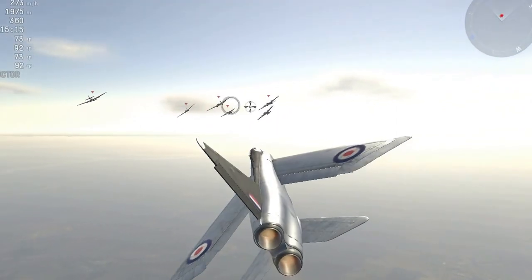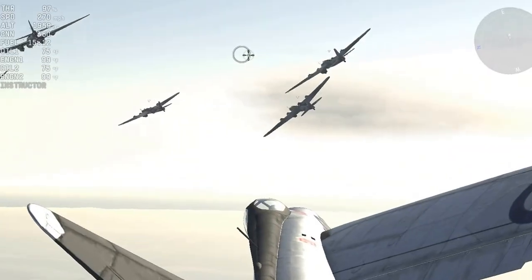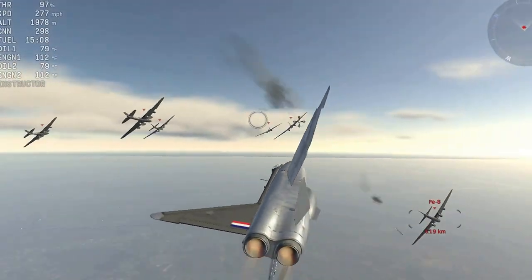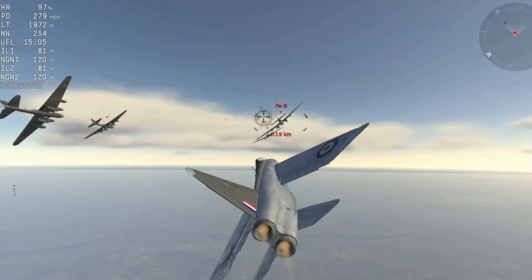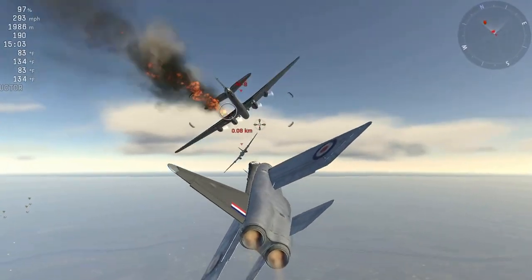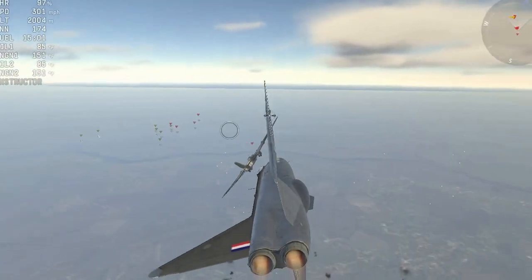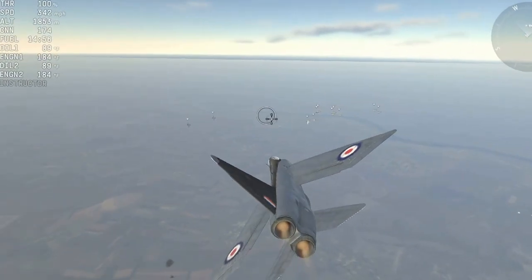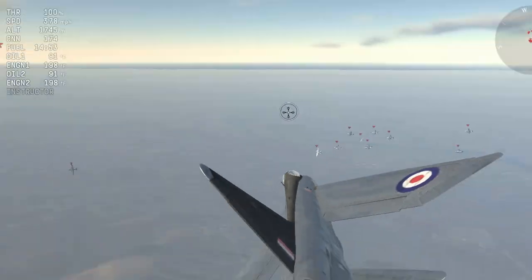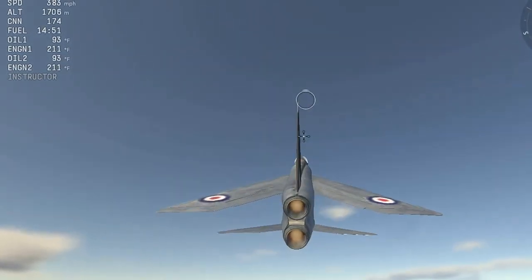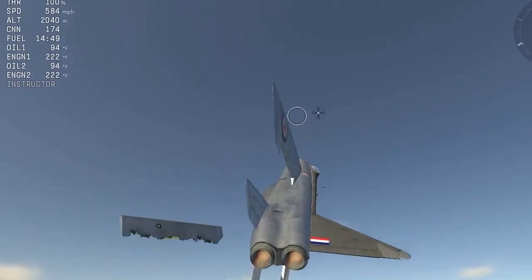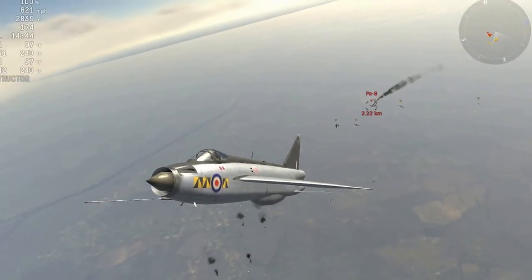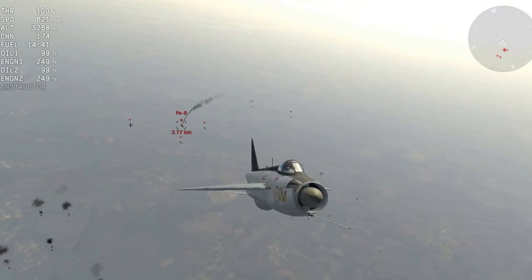Like a boss. That is how you catch up to your target. PE-8 down. Why they no fire back? Why you no fire back, boy? Alright. Just lost my flaps. If you hold space down, it'll do awesomeness.